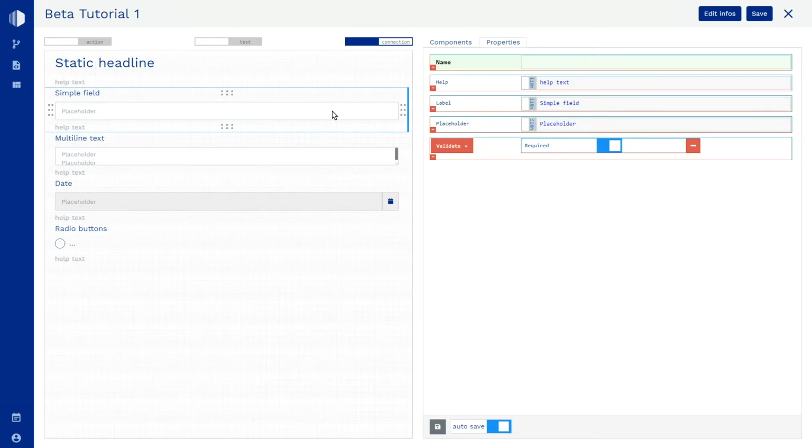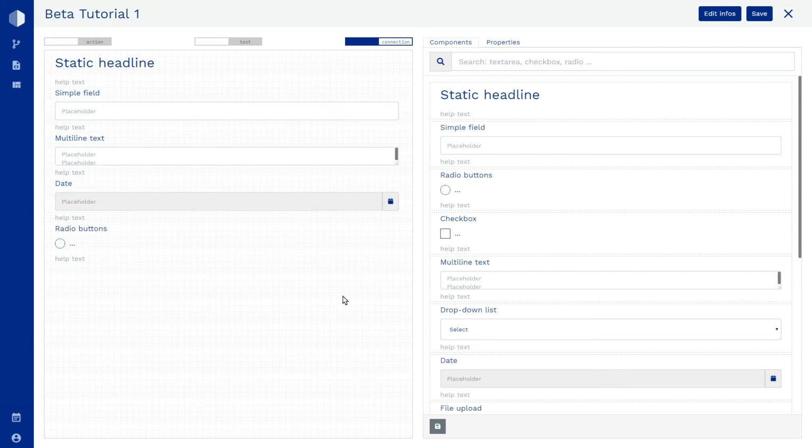Each component has a name that is also used as a variable in the template later. Choose it carefully. The help text may help guide the user through the form. The label is the title of each component that you see on the left side. You can also choose a placeholder for the value of the component. Last, you can say if this component should be required to fill out or not. Check out our handbook for a full description of each component and many useful hints. No, really, read it.